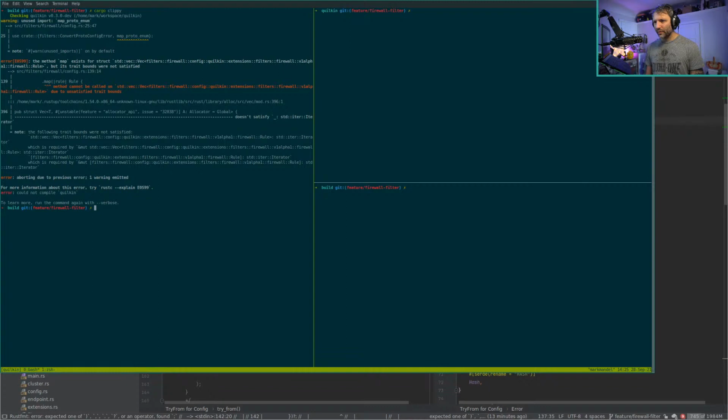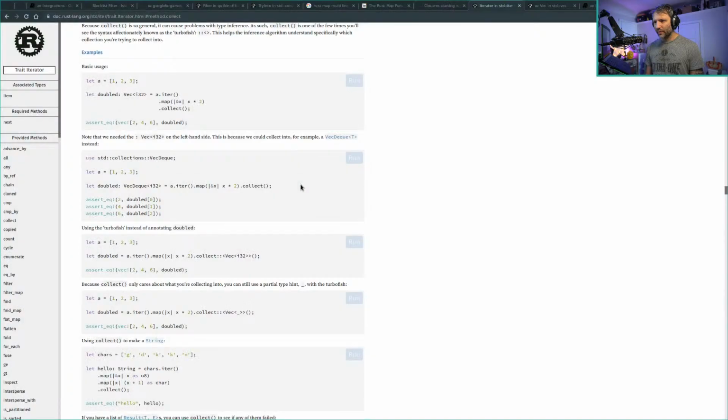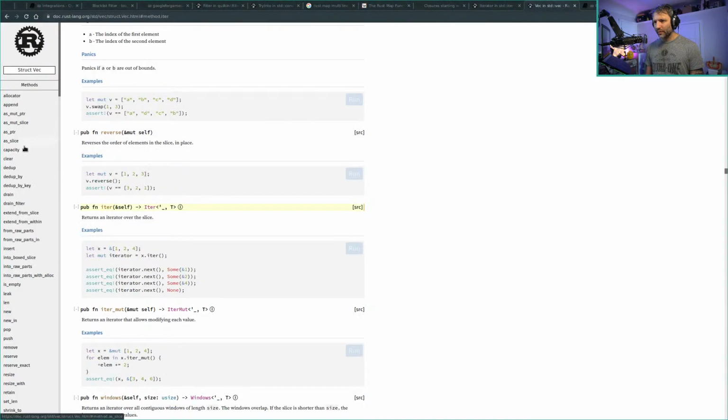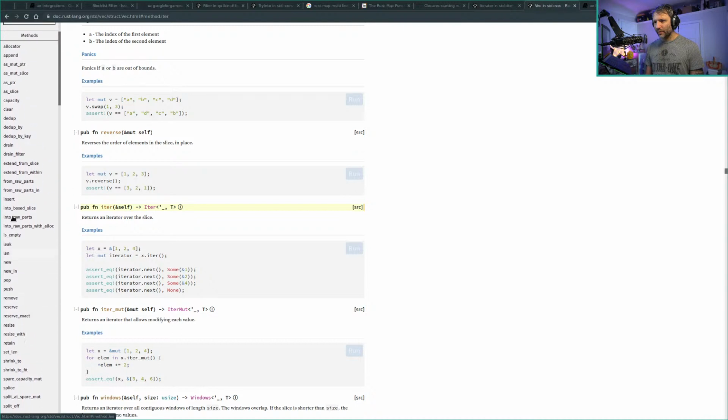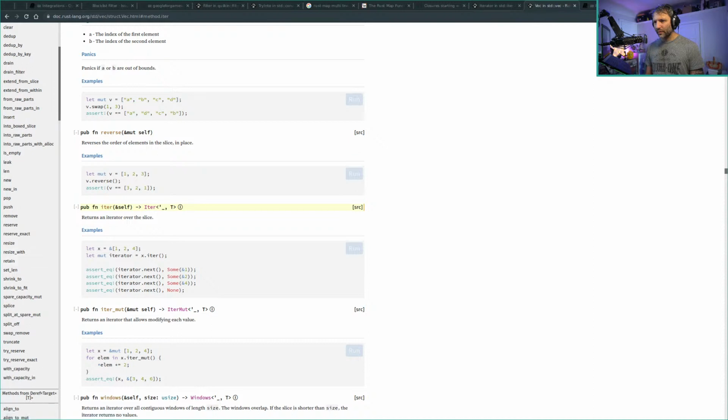Called on standard vec of filter rule due to unsatisfied trait bounds. Doesn't satisfy iter. Do I need to like turn it into iter? Really? Yeah. Well, that explains a lot. So there's no map function. Since there is no map function, we actually can't do that. All right. So cool. That's fun.